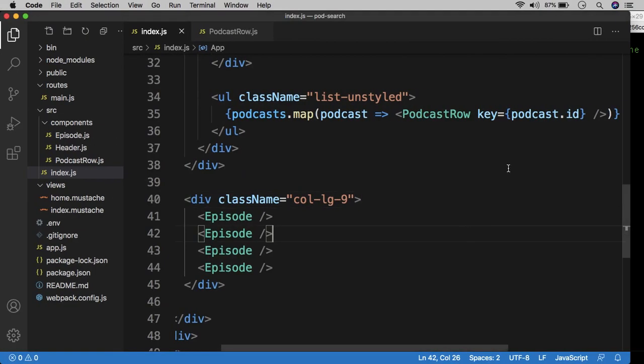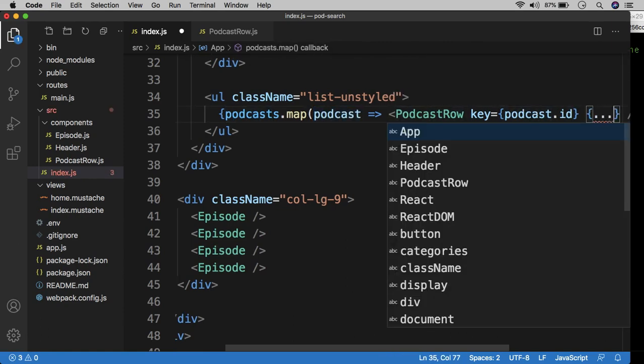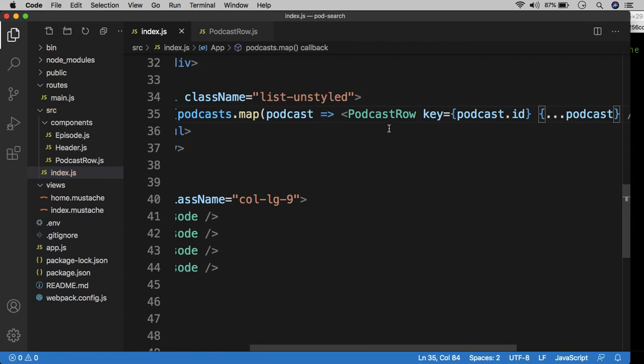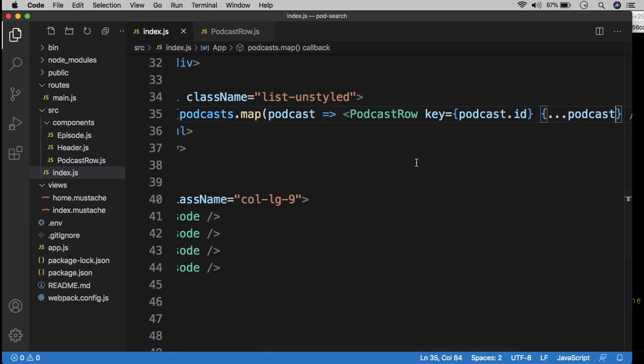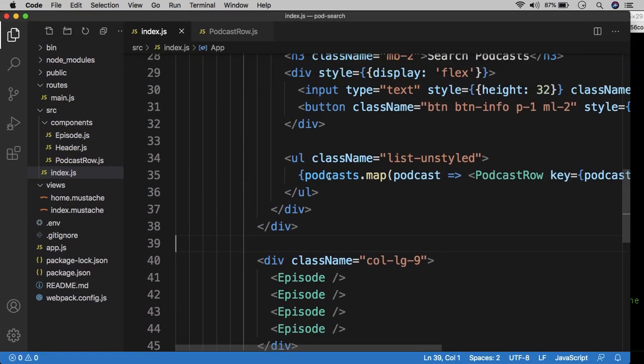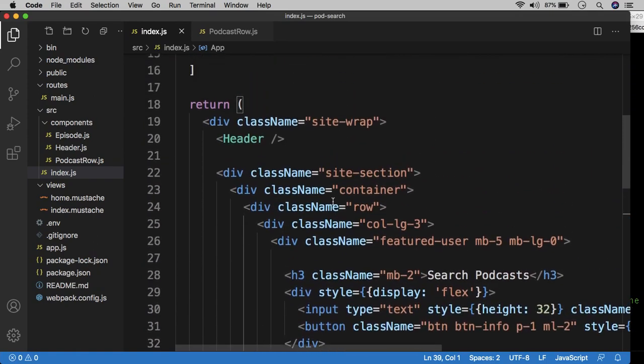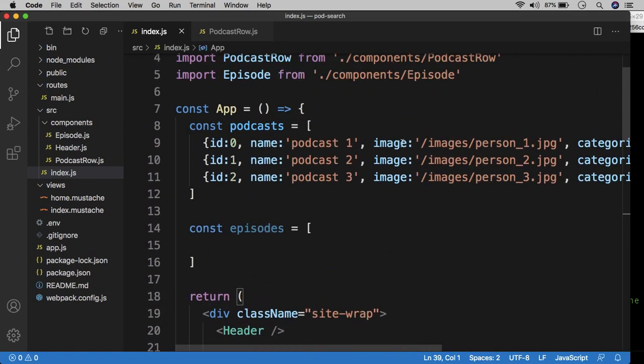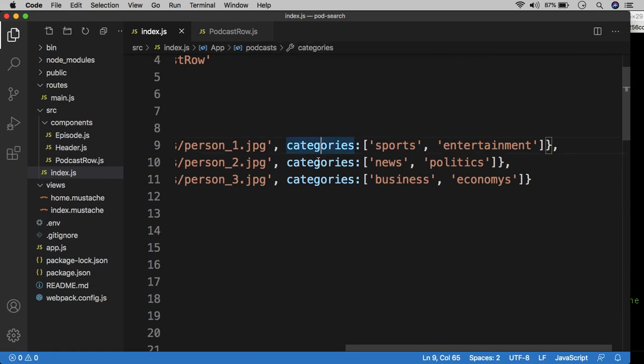And then what we need to do now is pass the podcast here into the podcast row component. So I'm going to do that using some destructuring here like that. And so now the podcast row component will have access to the properties of each podcast as it loops through the array. So those properties are name, image, and categories.